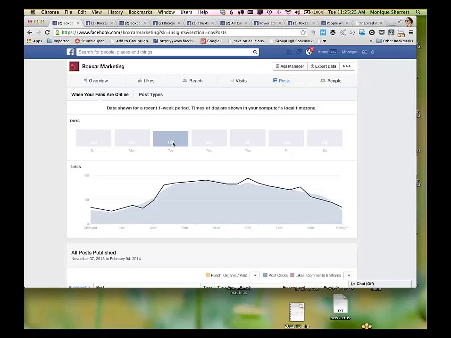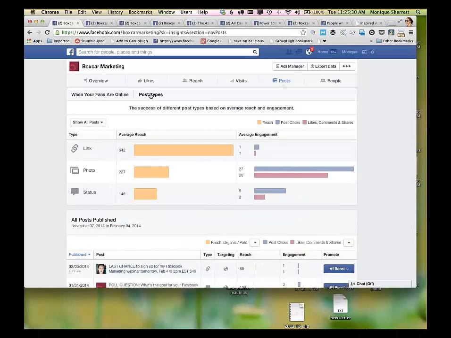There's another sneaky little tab here, post type. This is going to show you what types of posts you're using most often. So does your post include a link? Are you uploading a photo? Is it a straight status update? Or do you do something else like an offer or an event RSVP? All of that will show up in this type screen.